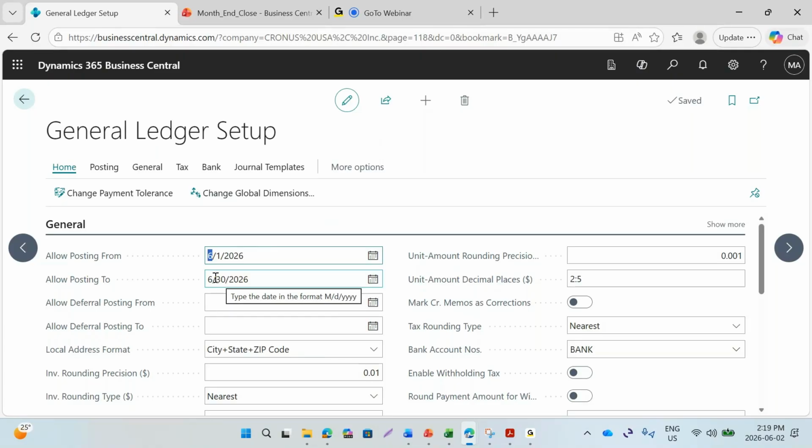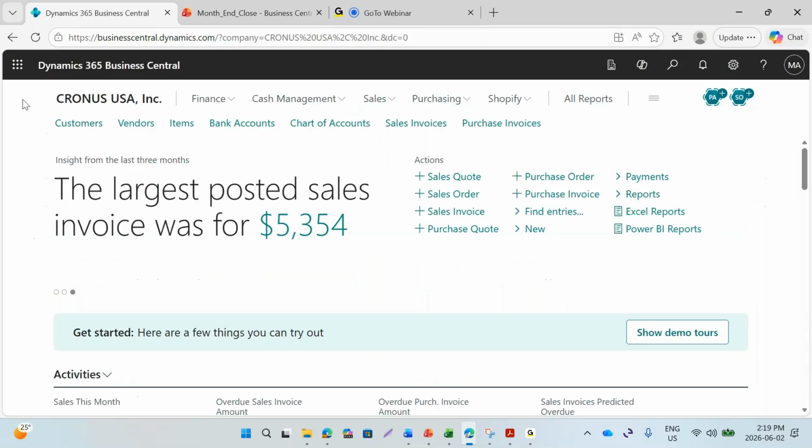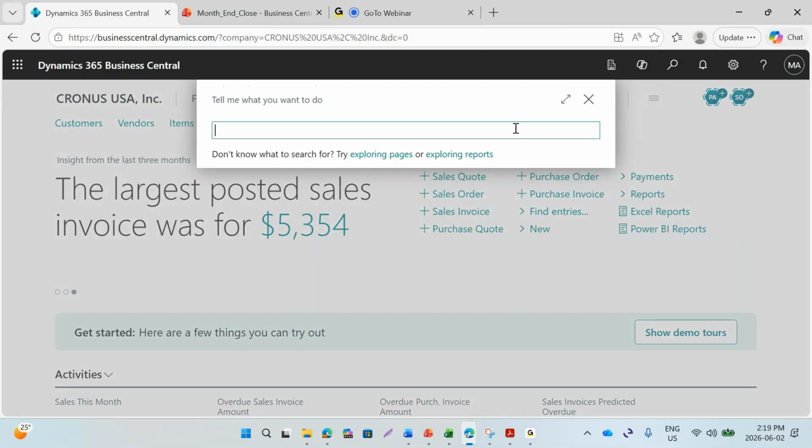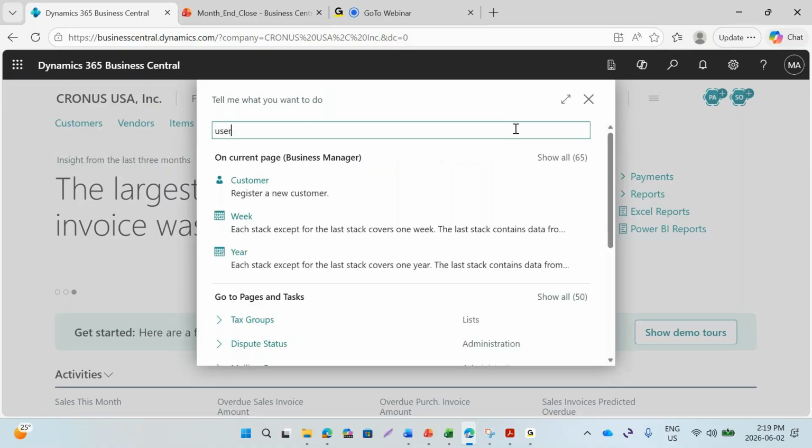This is a very sure way of doing a month end so that users are not posting anything in the previous months, because those previous months have already been closed. So this is setting up the date for them not to post into anything. The other one is to set up users, only users who are allowed to post during those periods. For that, you need to go into User Setup.